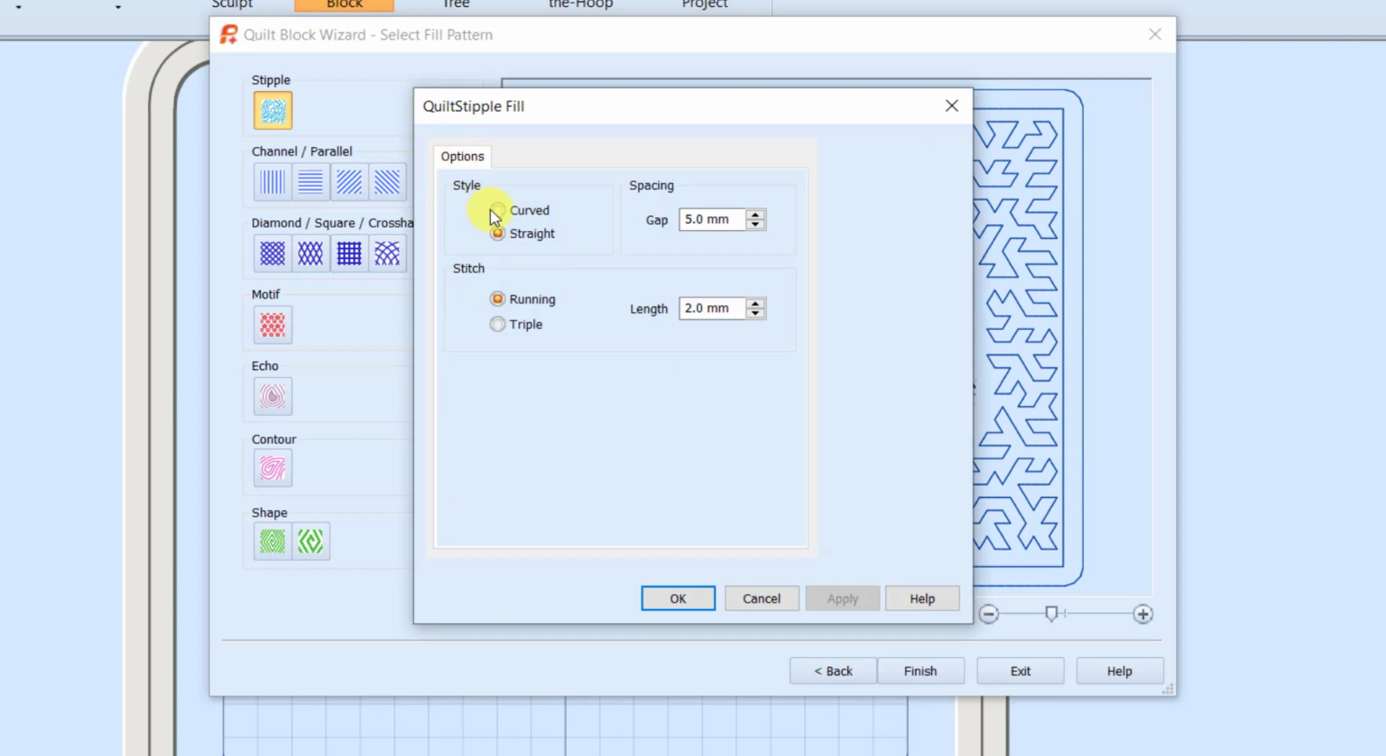I'm going to go back to my options. For this one, I'm going to do curved, and I'm going to make the stippling a little bit tighter by decreasing the gap just a bit. Now I also have the choice to either do a running stitch or a triple stitch, and I decide if I want to do a running or a triple stitch based on what function the stippling is doing.